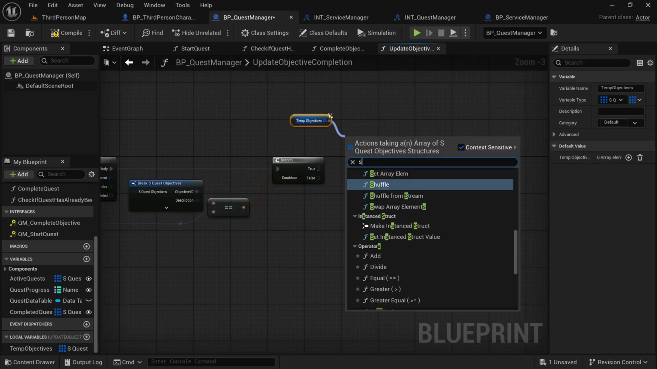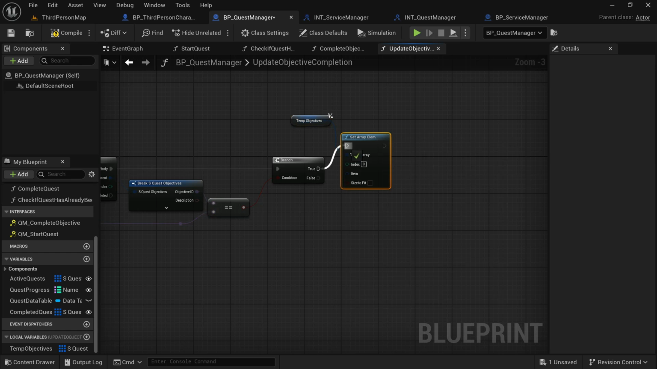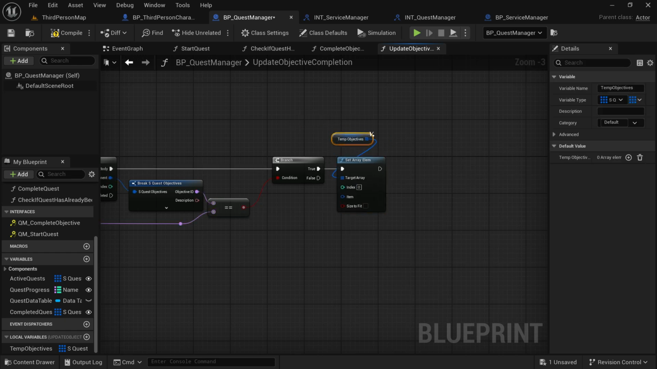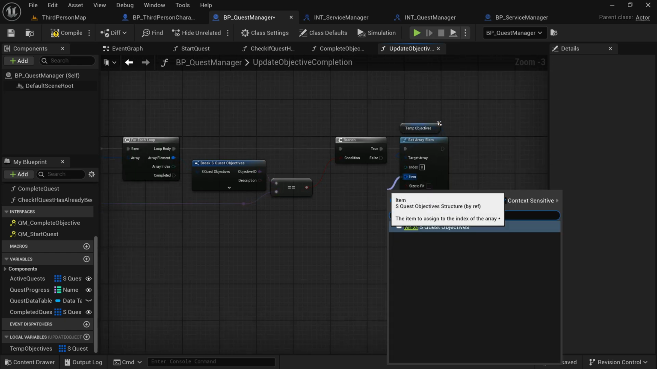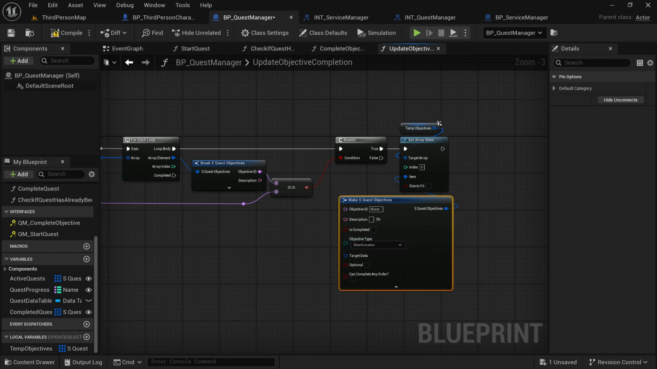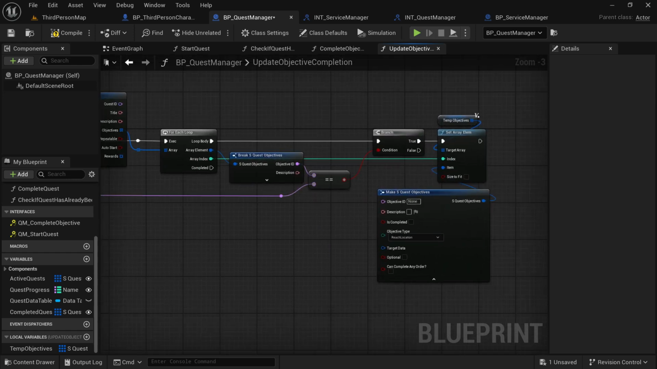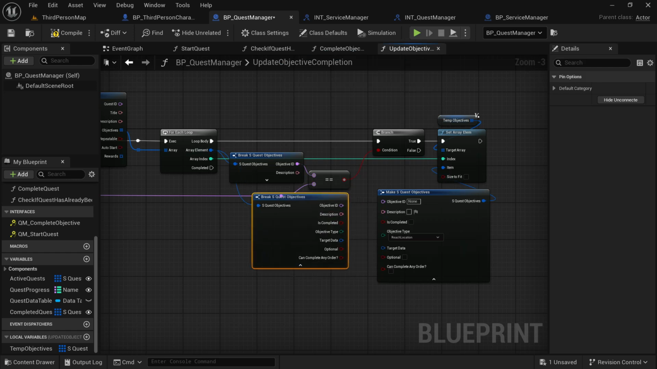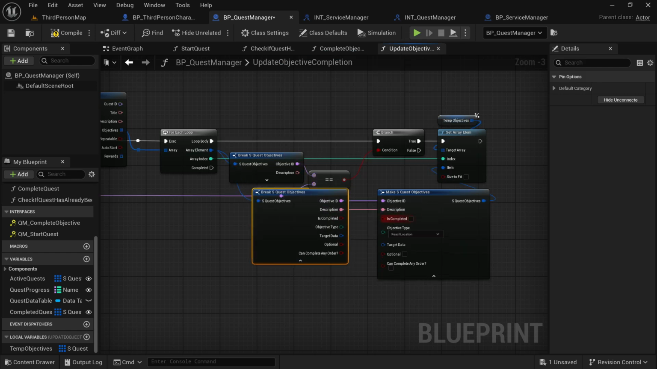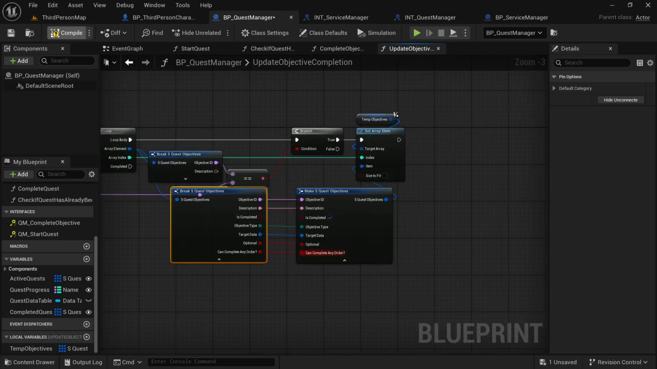Then we're going to get our temp objectives. We're going to say set array element. We're going to update that item by saying make. Then we're going to add in the index from the for each loop, so we're updating the right index of that temp objectives array. We're going to break the array element, plug in all of those values the same except for is completed. We're going to say it's true.